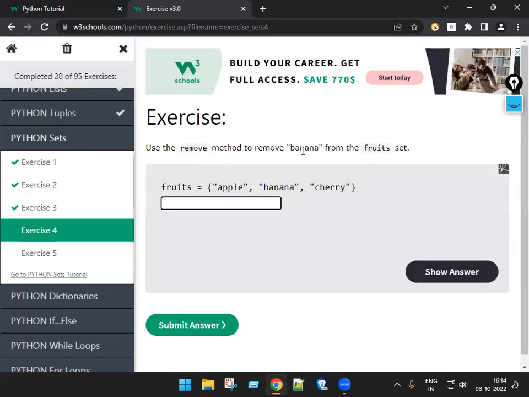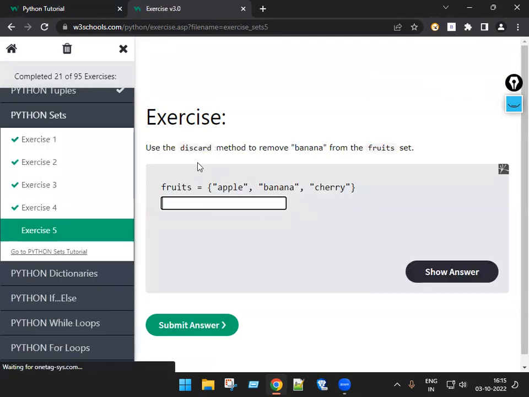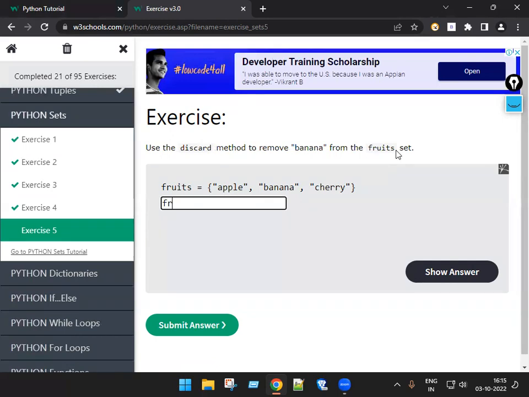Next, use the remove method to remove banana. Same: fruits dot remove, in quotes, banana. Next, discard method. Fruits dot discard banana. So in the case of discard, if the value is there, it will get removed. If it is not there, it will give back the same result.